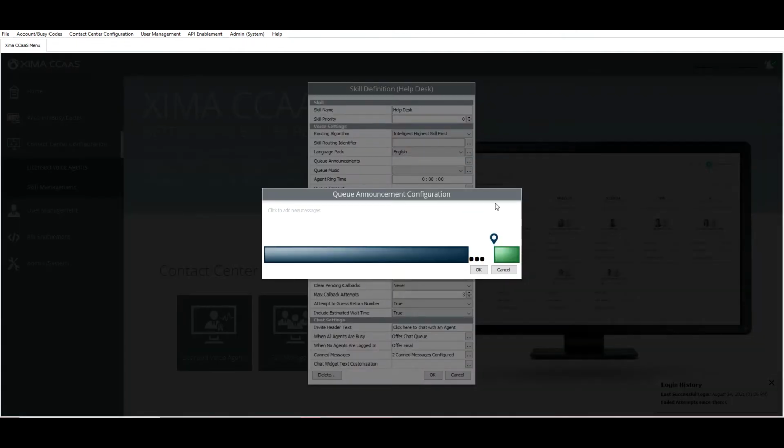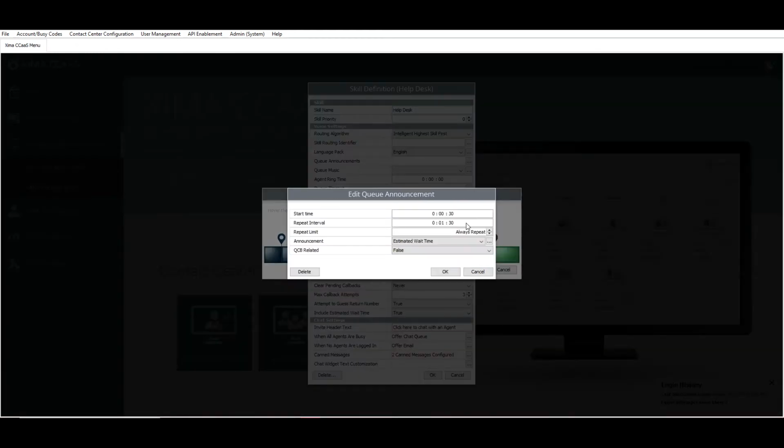Here you'll find a visual representation of the queue itself. This is moving from left to right, meaning the very far left of the screen is the very first second inside of this queue. To add an announcement, I will simply hover over the bar and drop the pin at whatever time I want this announcement to play for the first time. Let's say I'm going to do this one for 30 seconds. If you need to fine-tune the start time, you can do so by typing it in as well.